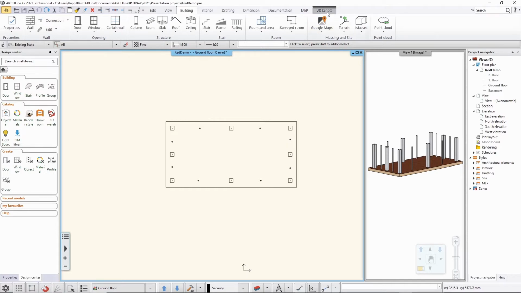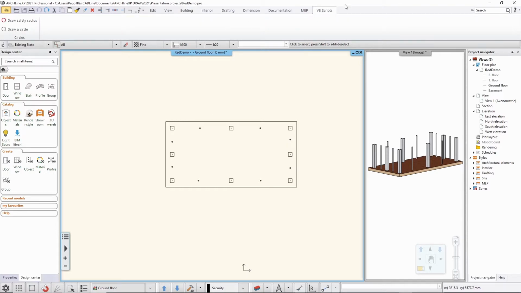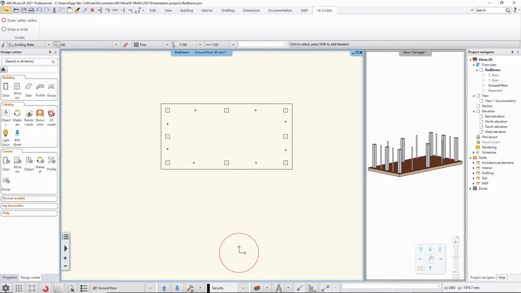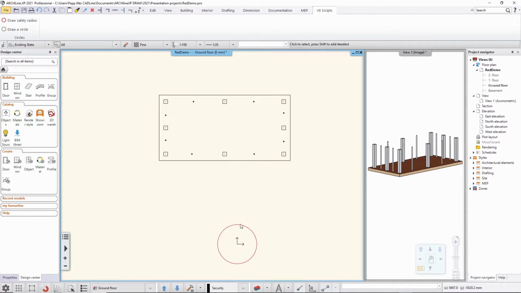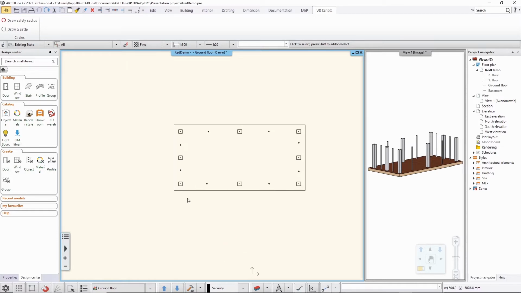One is the V8 scripts. Here I have created a new ribbon bar with two commands, and one is the V8 scripts draw a circle, which creates a very simple circle. This is where I will start. This is how I will show you how a script runs, and then I will show you a complex example.